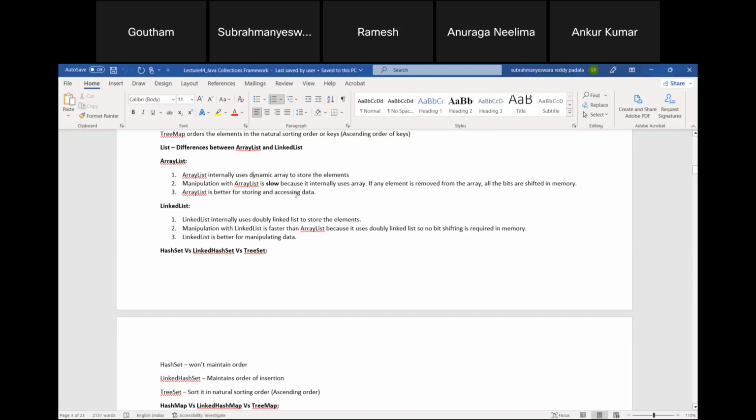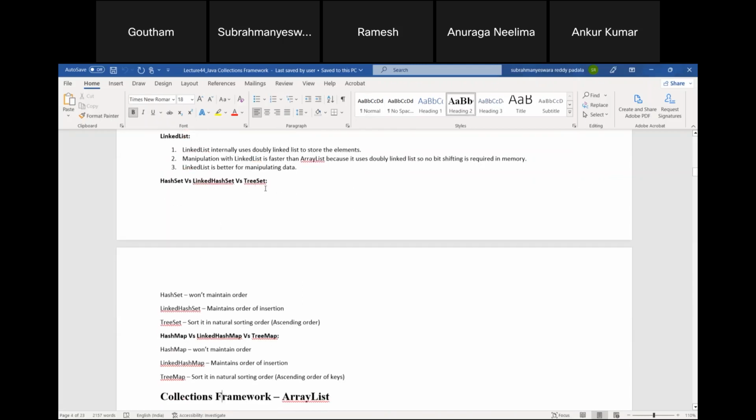If we have any manipulations to the data, linked list is better. That's the only difference. Hash set, linked hash set, and tree set are all sets which don't allow duplicates. But hash set won't maintain order, linked hash set maintains order, and tree set follows natural sorting order.